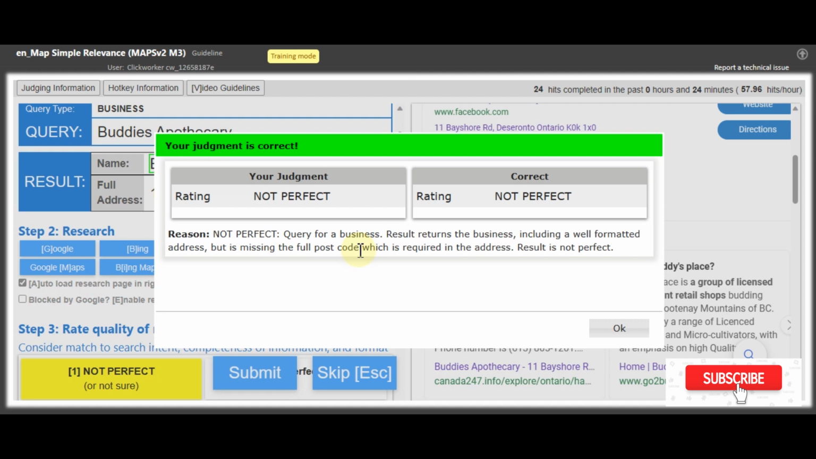Yeah, you're correct. So you see, the more you practice, the better you get at it. So the query is for a business. The result returns a business, including a well-formatted address, but is missing the full postal code required in the address. The result is not perfect.